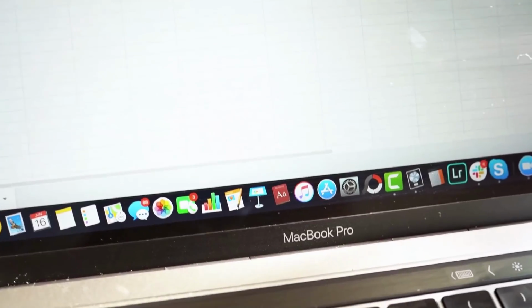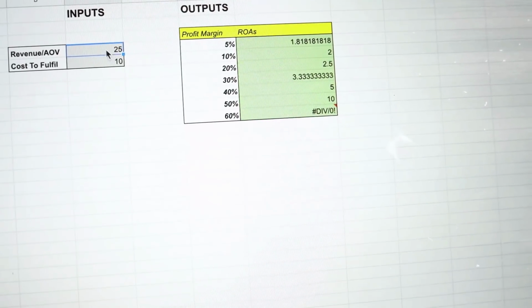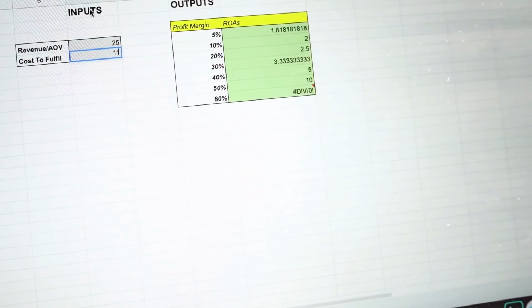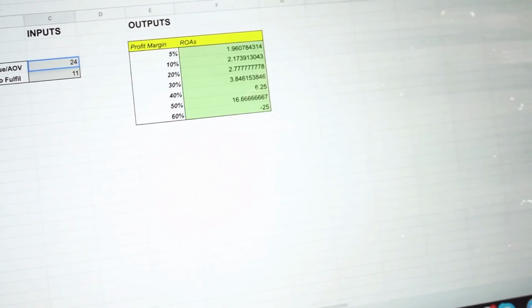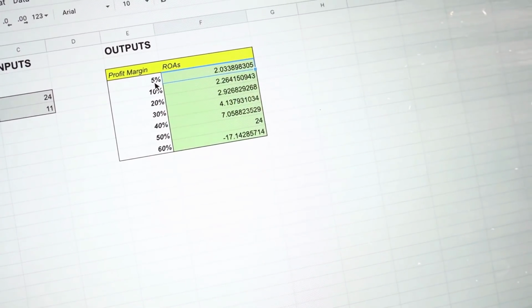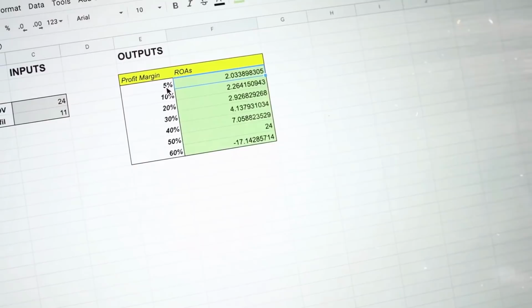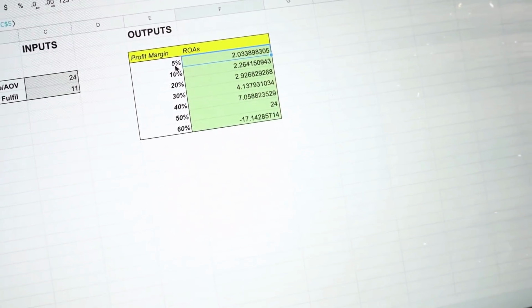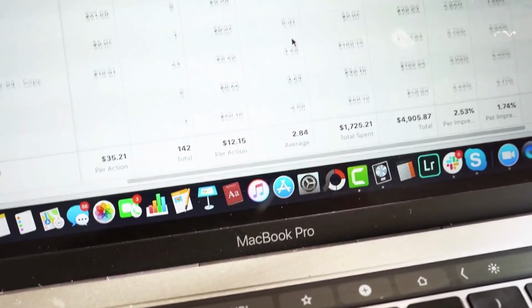Now, for me, and for this particular product, the product cost me $11, but I'm selling it for $24. So this right here is the point of no return. If my ad sets fall below a 2.0 ROA, which you can see right here, that means that I'm operating at a 5% profit margin, which, to me, again, is the break-even point. So I would consider this the break-even point. Now, any ad set for me that falls below a 2.0 ROA is going to get cut off.